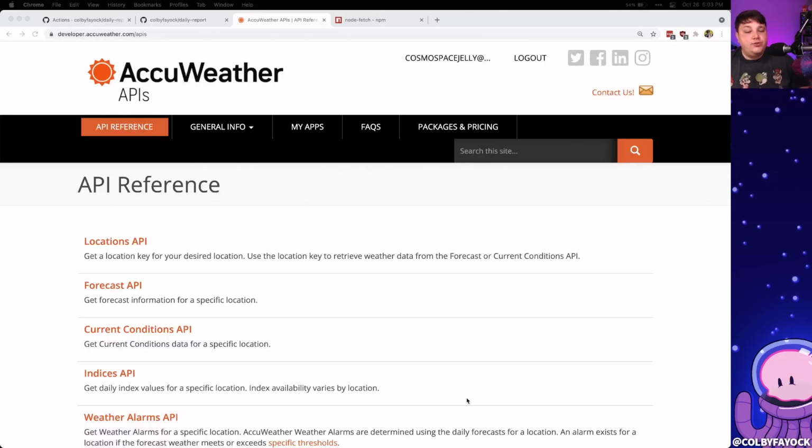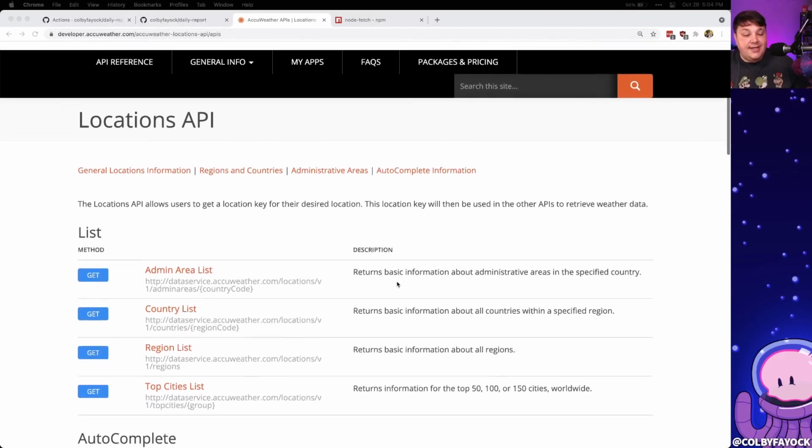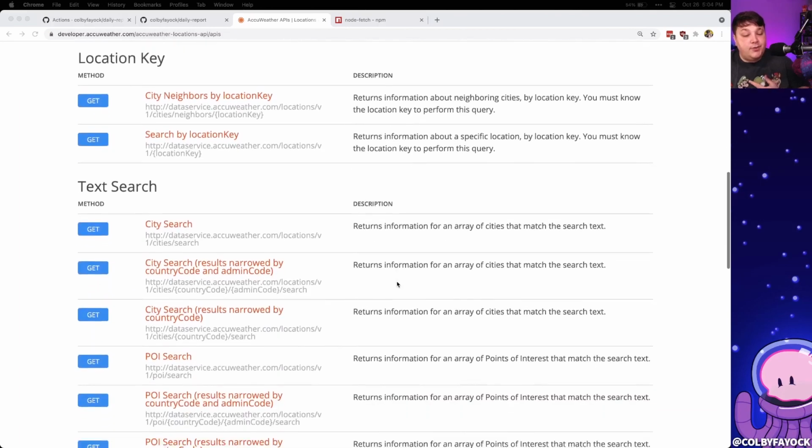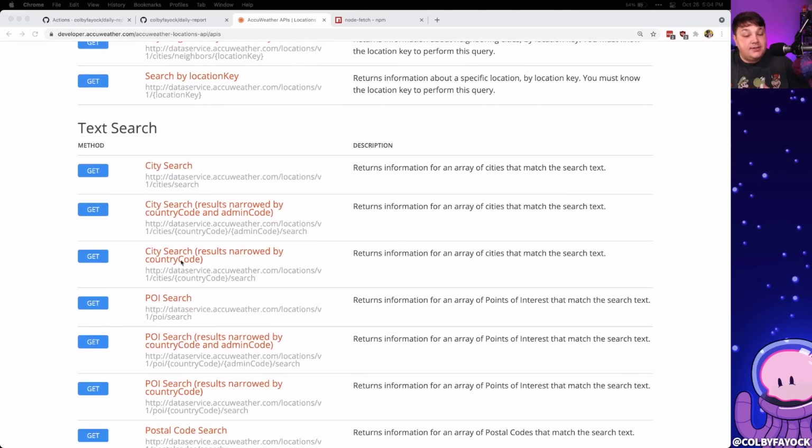Now, in order to use this, we have two specific things that we want to do. The first one is to grab the location of where we want the weather. And then once we have that location, we want to grab the forecast of that location. So the first thing we want to use is the locations API. Once you hit the locations API page, we have a bunch of options, but what we want to do is search for the city name, narrowed by the country code, to make sure that we're specifying the actual city that we want. So I'm going to click city search with the results narrowed by country code.